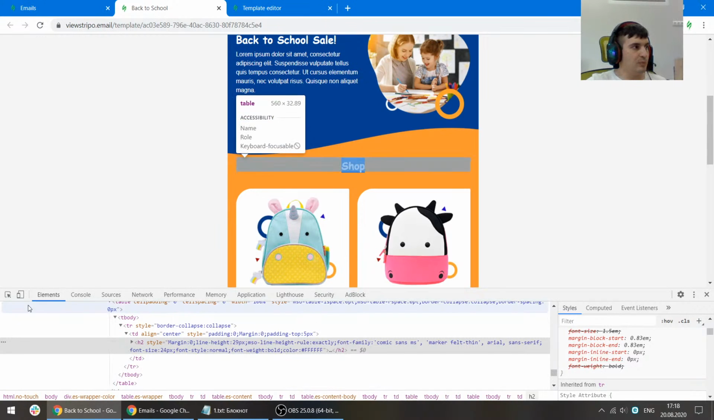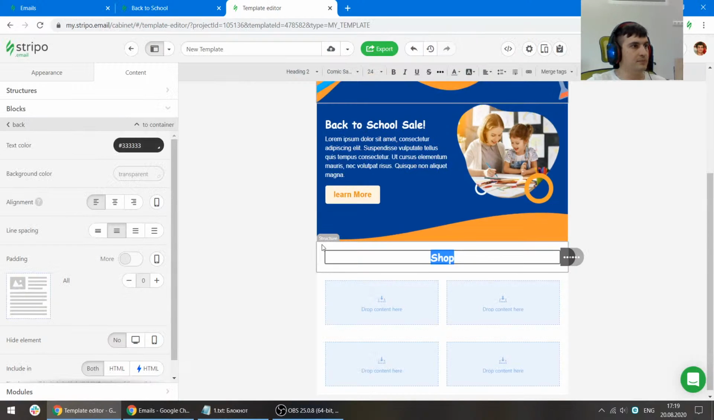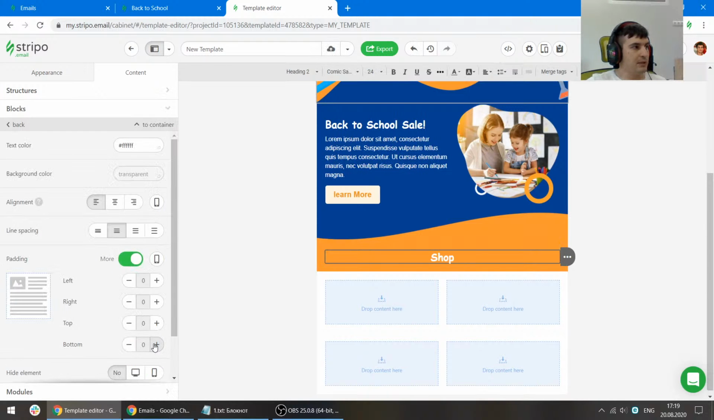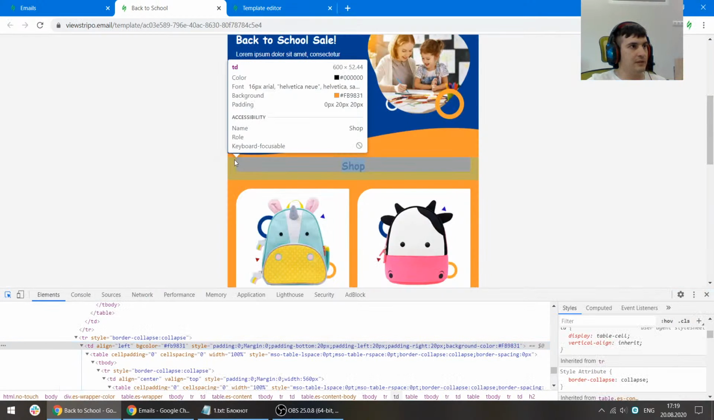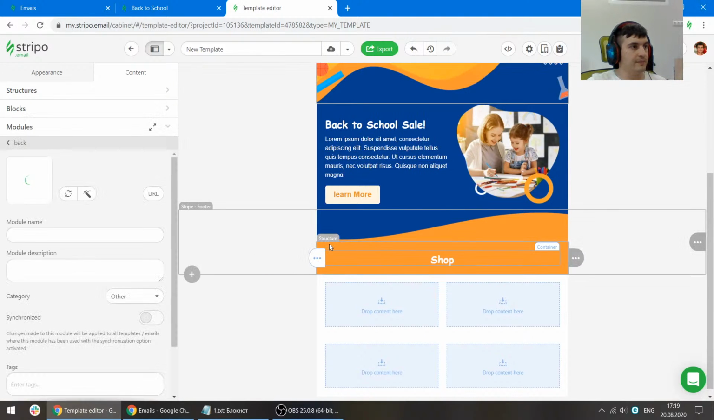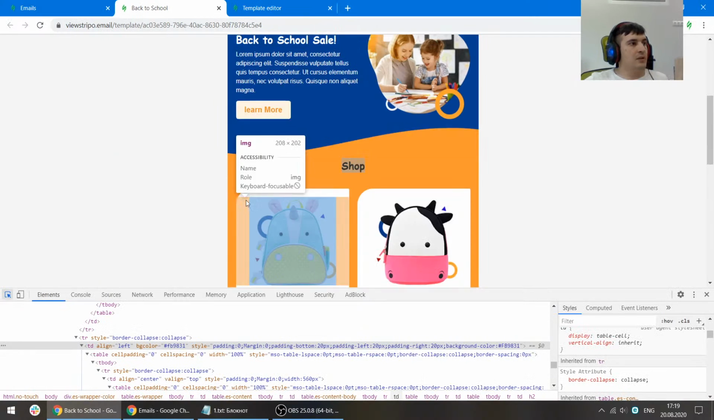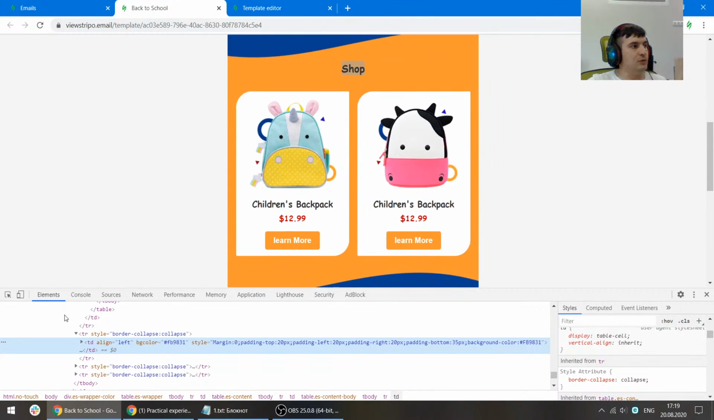What about background color for the structure? We can use this one, and as far as I remember, we should add 5 pixels at the top and 20 from all sides except the top. Okay, let me check our chat. Okay, I don't see any questions at the moment, so I believe that we can move on.